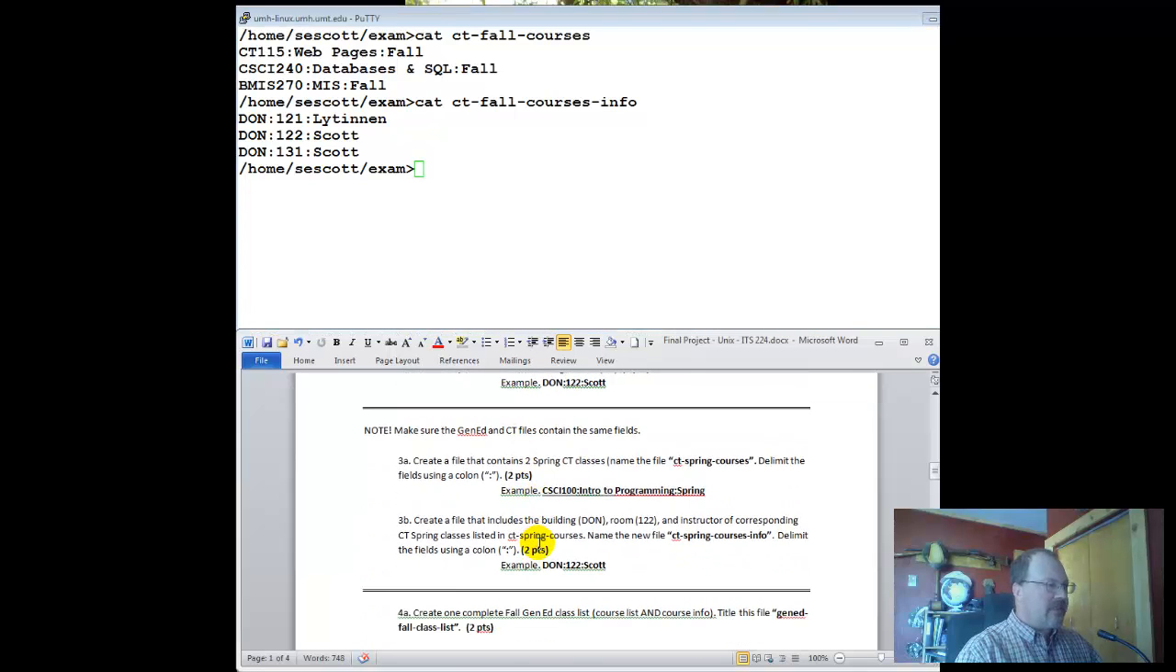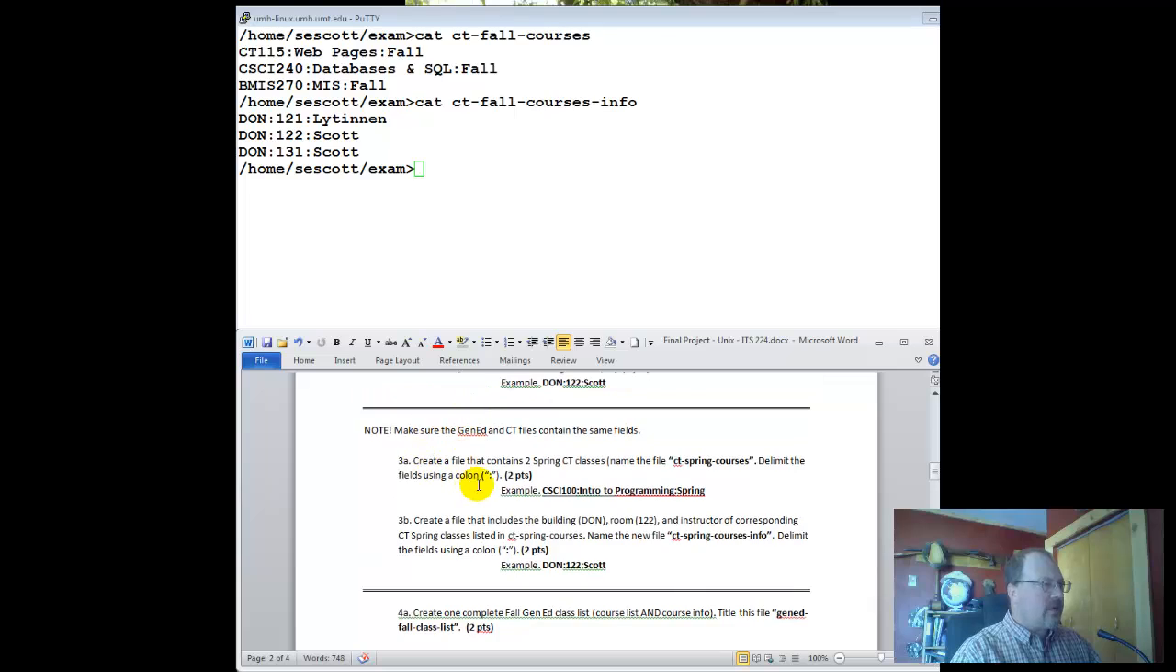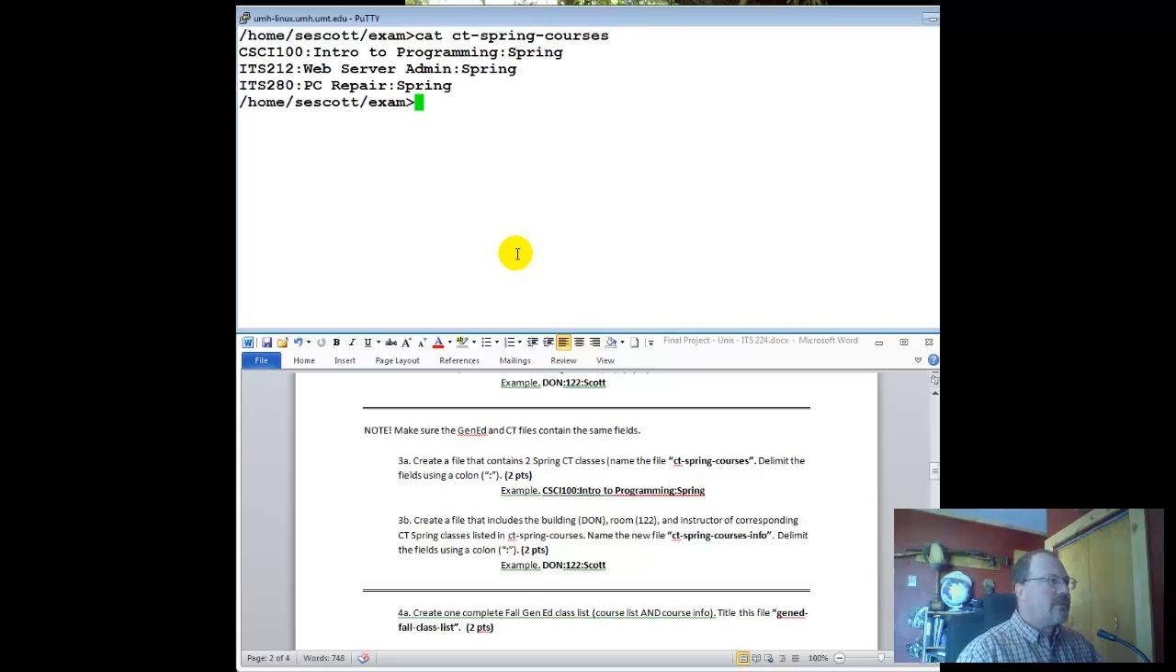As we move on down here to 3, we'll do the same thing in question 3, but what we're going to do is spring CT courses. Same idea. Cat CT, it's actually CT spring courses and info.